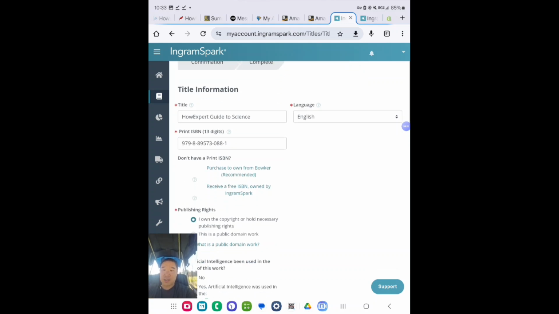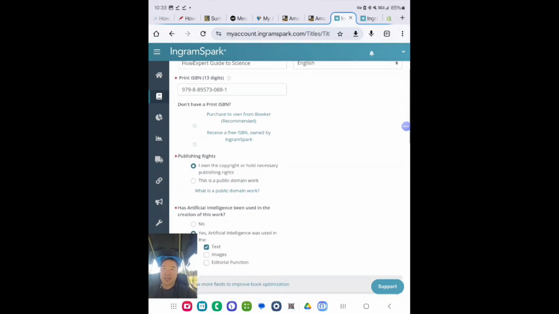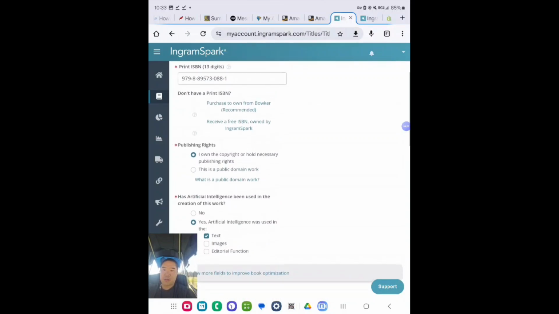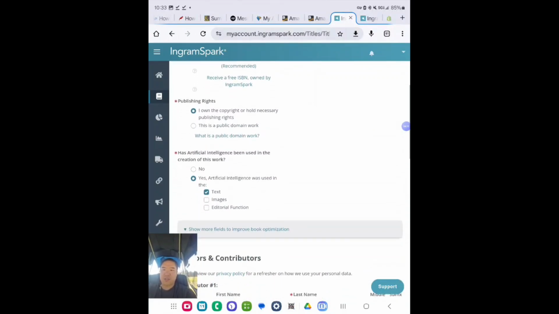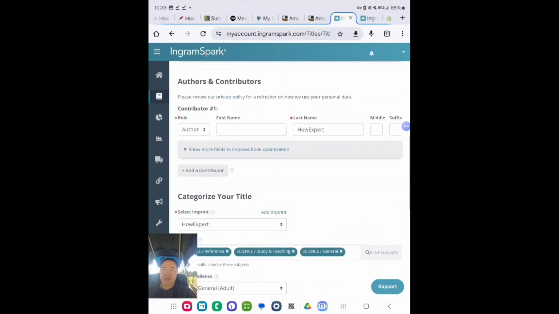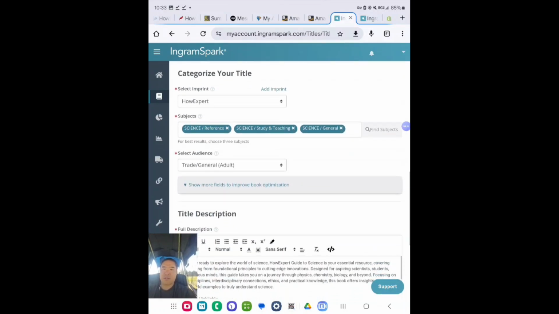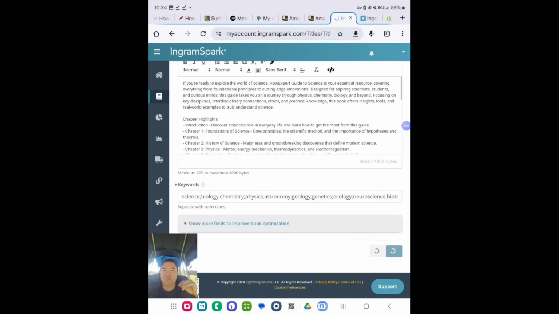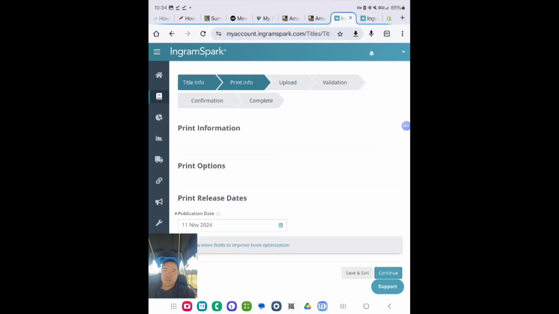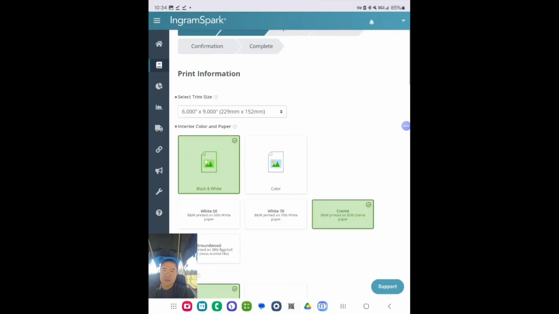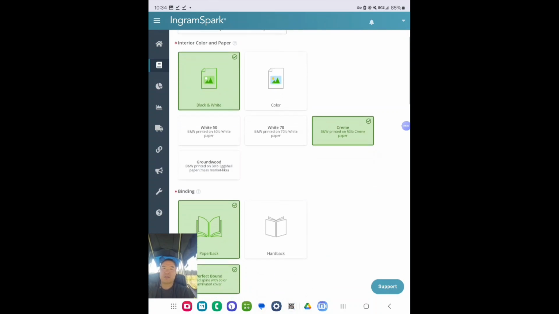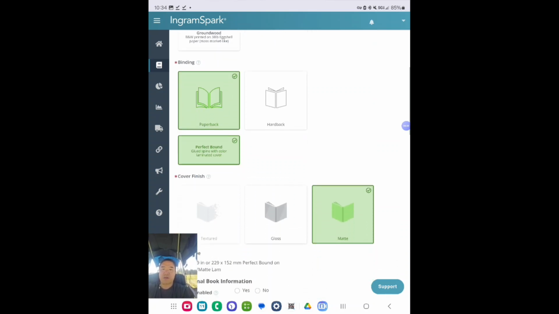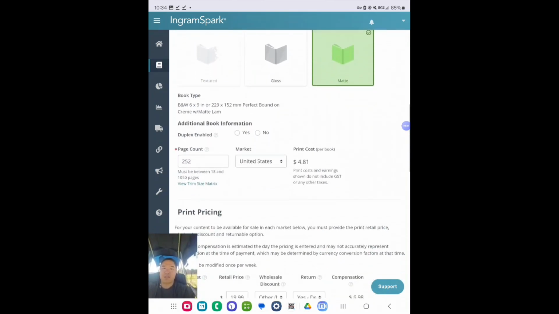Okay, here's the behind the scenes: title, language, ISBN for the print paperback, publishing rights, artificial intelligence, yes. My brand name, imprint, subjects, audience. Hold on one second. Description, the keywords, continue. Okay. Trim size. This is the details behind the scenes. Black and white cream, paperback, perfect bound, matte, page count.